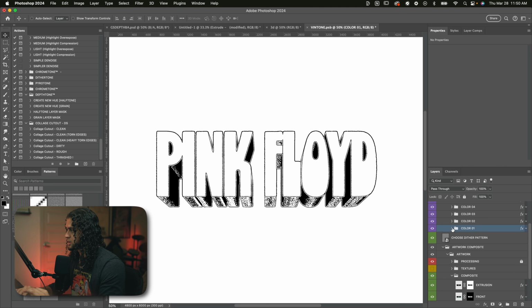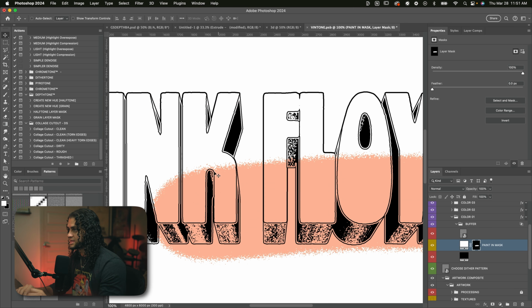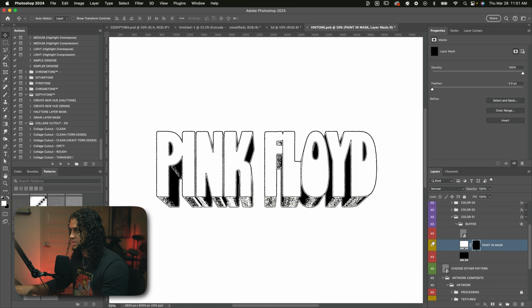So I'm going into the color 01 group here, and here I can paint in the mask to add color wherever I want, and again, it's all completely dithered, so I'm using just a normal soft brush here. But as you can see, when I paint in with that brush, we get that automatic dither and Xerox grain look on the soft edges of that brush. So I'll reset that really quickly, and I want to sort of color within the lines here within the front face of the Pink Floyd text.